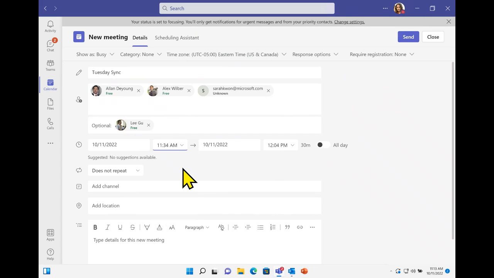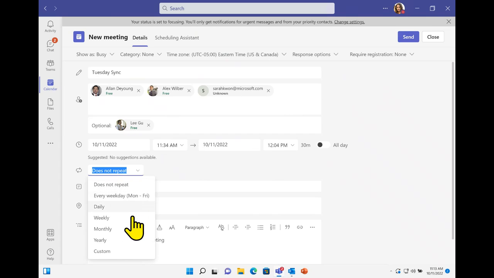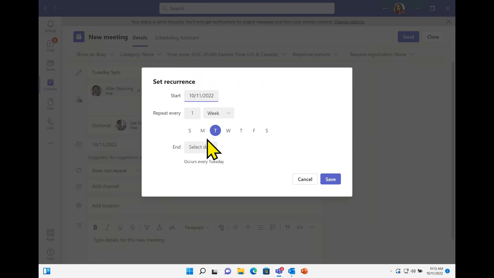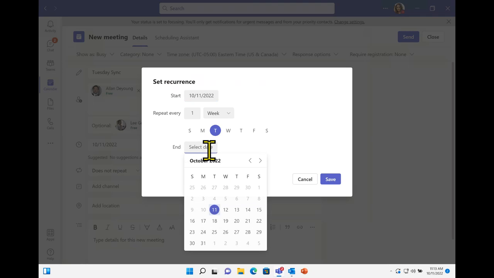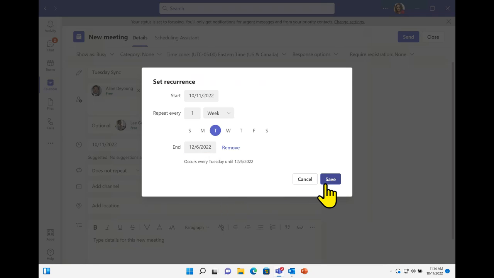All right. So underneath, we'll find the recurring option, meaning you can change the standalone meeting and transform it into a recurring option. Seeing that it's a Tuesday sync, perhaps I want this to be a weekly meeting, so I can have that weekly option every Tuesday. And if you don't give it an end date, it will occur indefinitely. So let's go ahead and have it occur until the first Tuesday in December.